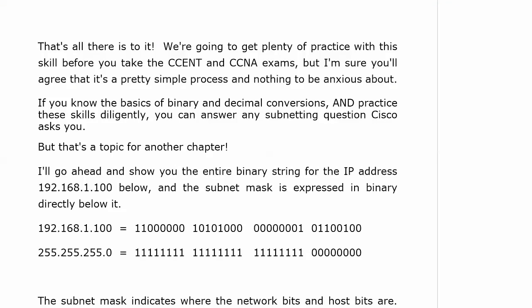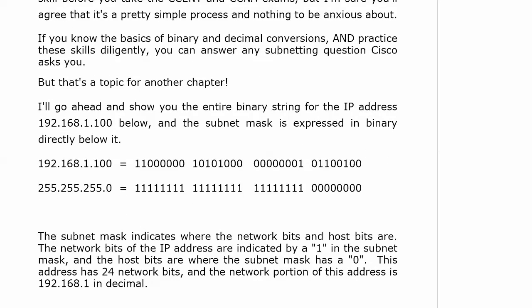I've already converted 192, 168, 100 here on the board. And if you haven't done that before, if it's your first time, go ahead and stop the video and convert it without looking at what I did. And you'll see why I did this. Because right under that, I simply wrote out the network mask, or the subnet mask, in binary.